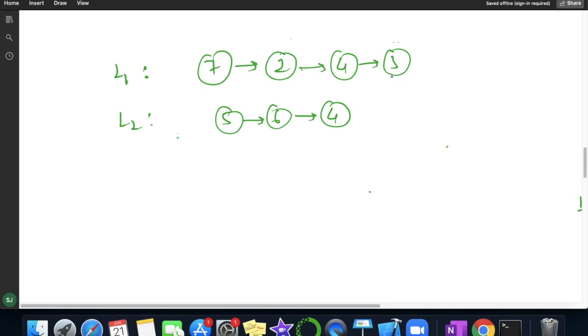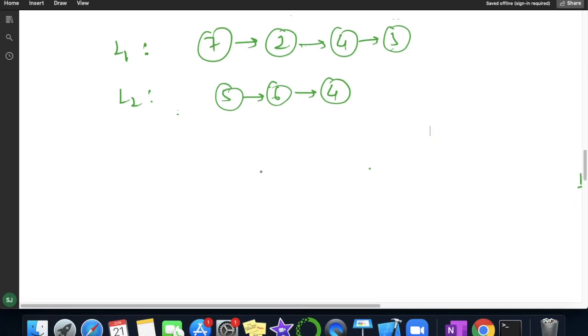If we can get these two values, the last value of each list, we can simply add the digits by applying the formula n1 plus n2 plus c. Correct? So let me explain how to get these values. The very first approach is we can simply use a stack. We will iterate node by node and save the values in a stack.